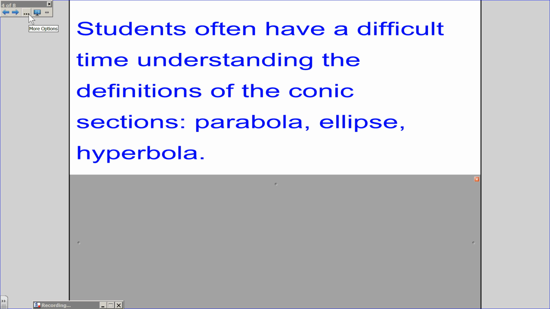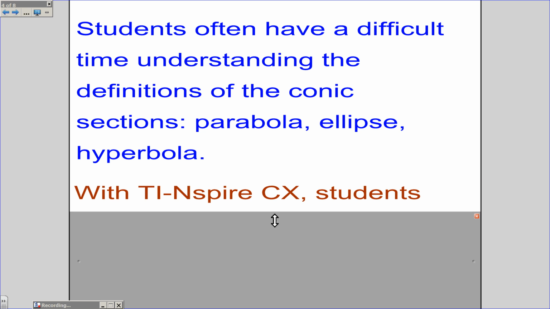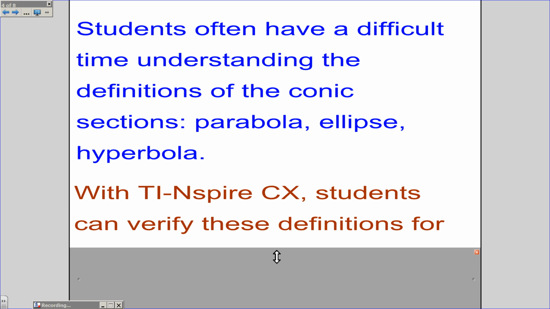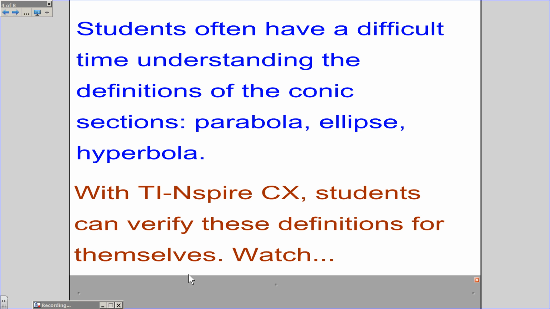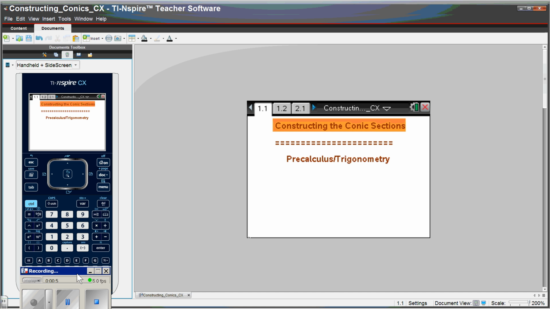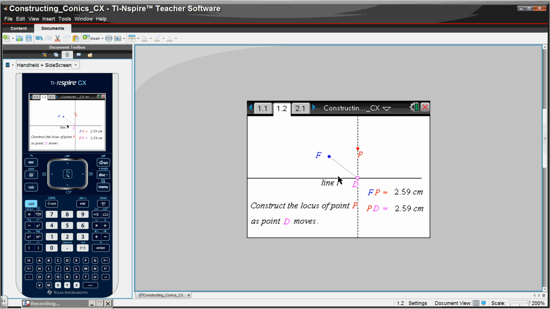Students often have a difficult time understanding the definitions of the conic sections, parabola, ellipse, hyperbola. With TI-Nspire CX, students can verify these definitions for themselves. Watch. What we'll be doing can be done on the student handheld. We're just emulating it with this TI-Nspire CX Smart View emulator software. This is called Constructing Conic Sections. We'll click on to the next page.